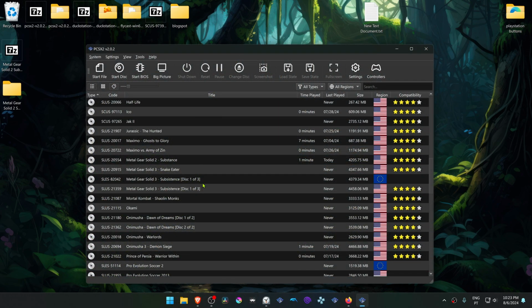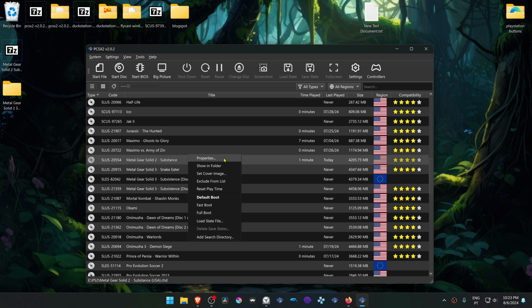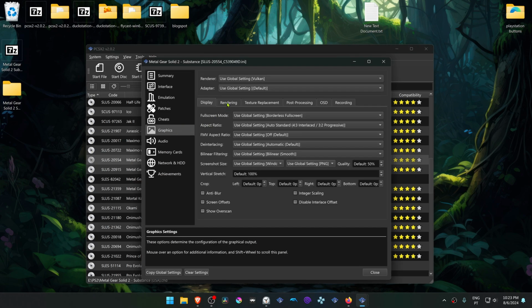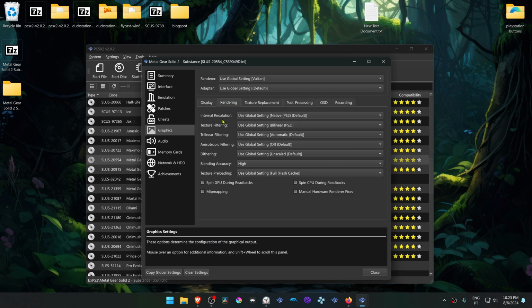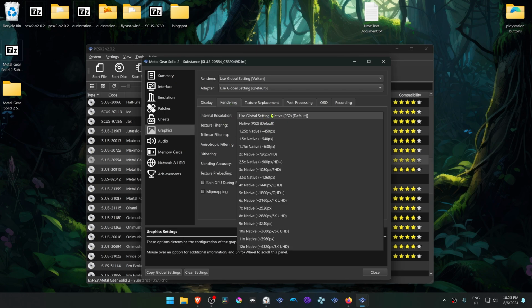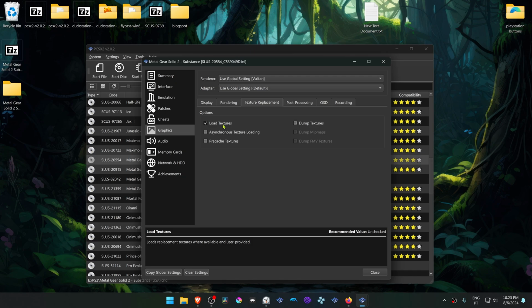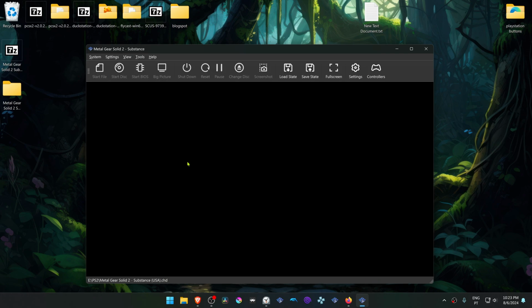Now go to PCSX2 and right click on top of Metal Gear Solid 2, then go to Properties, go to the Graphics Settings, go to the Rendering tab, and I recommend changing the internal resolution to a higher resolution than the native one, or you won't notice much of a difference in the HD textures. Then go to the Texture Replacements tab, turn on Load Textures, and you can also turn on Asynchronous Texture Loading. Run the game and the HD textures should be working correctly.